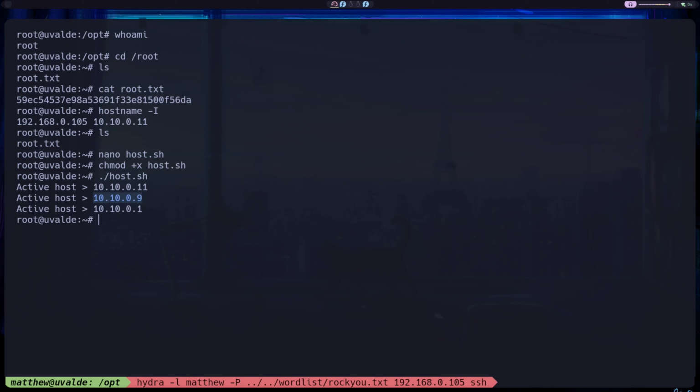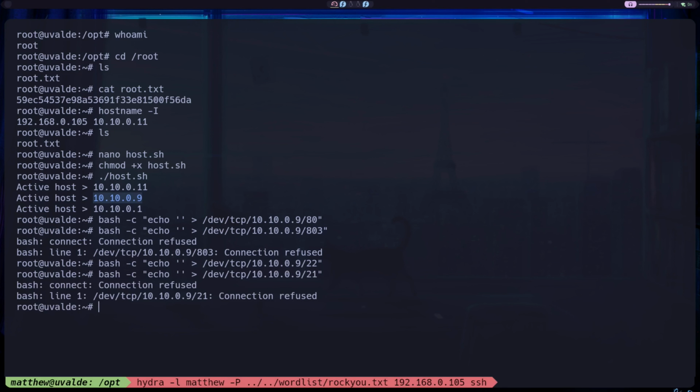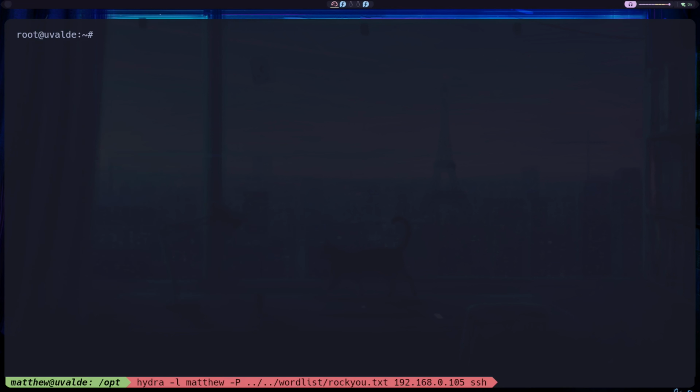I then performed a quick port scan. I tried ports 80 and 22, and they seemed to be active on that host. So I used the Chisel tool to communicate from my machine through the Uvalde machine and to the FactorSpace machine.